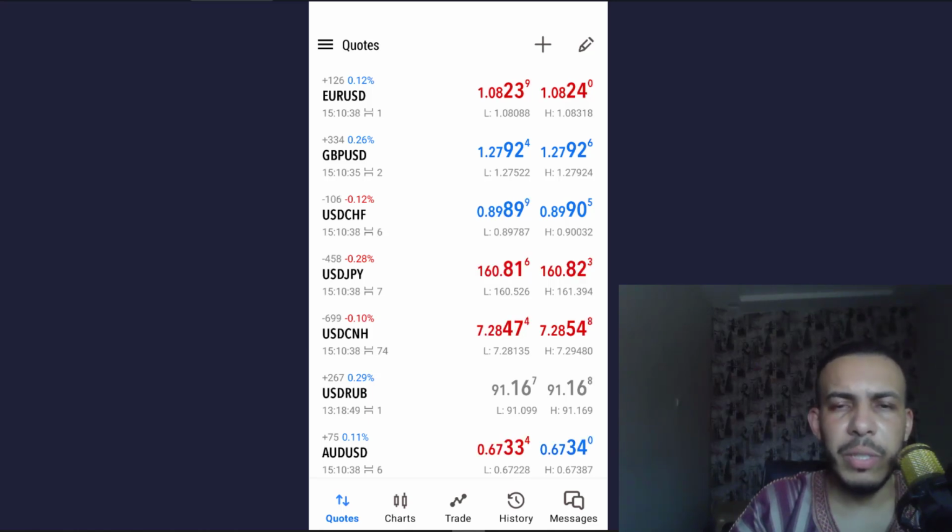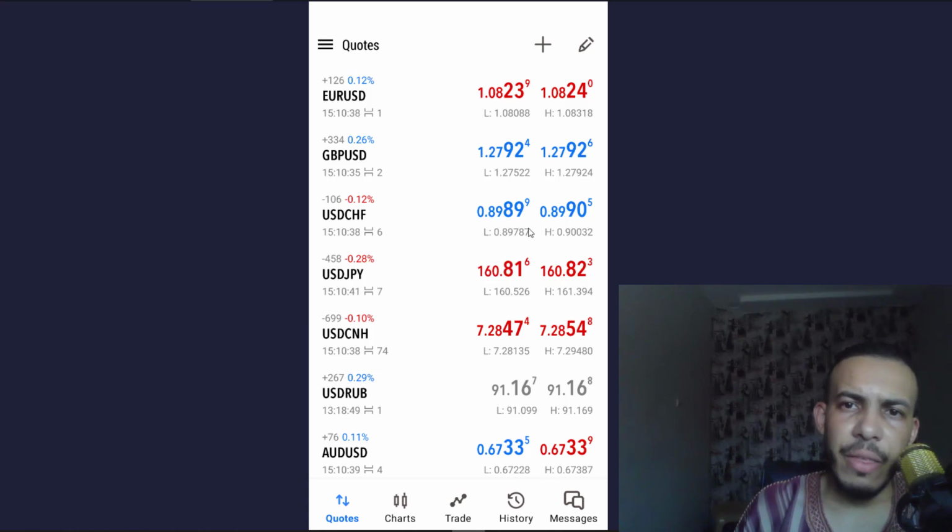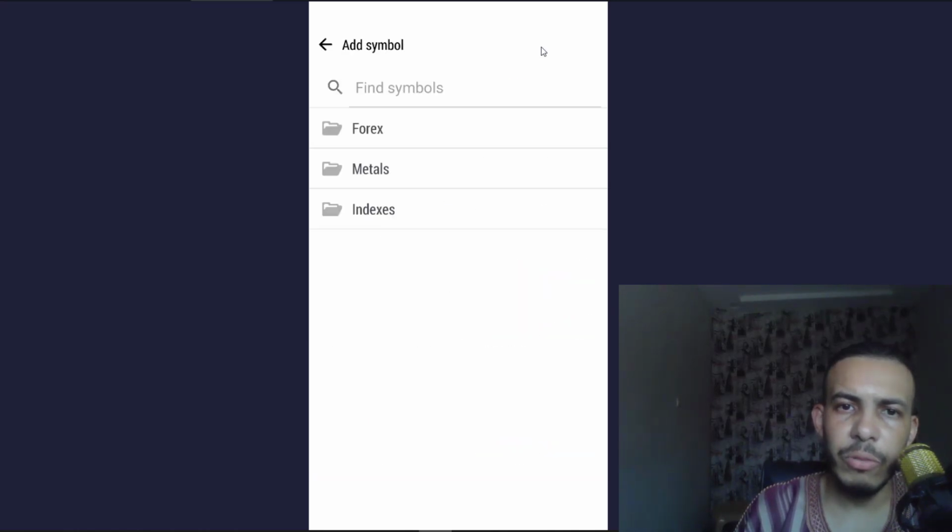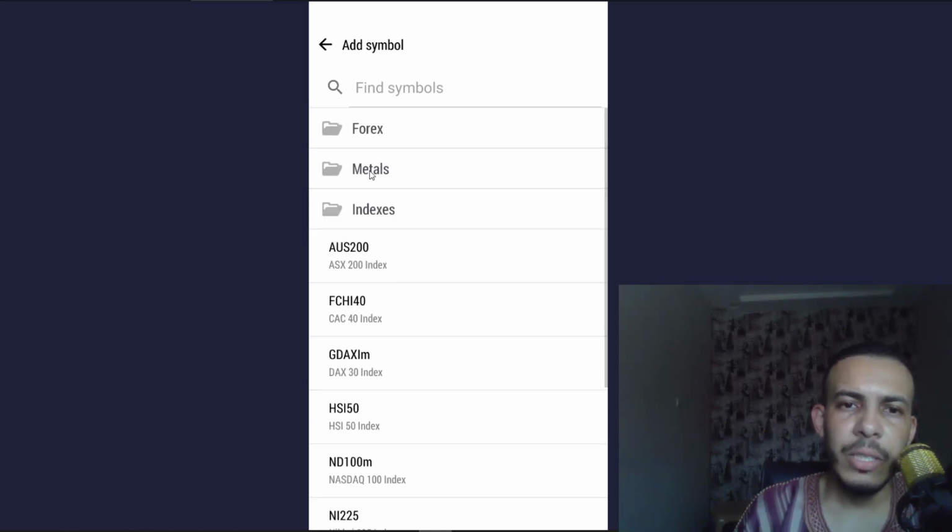So first of all, open your MetaTrader 5 app, then go to the top right corner and click on plus. Also make sure you are in quotes. So click on the plus icon. And as you can see here, we have the search bar here and we have Forex, metals, and we have indices as you can see here.